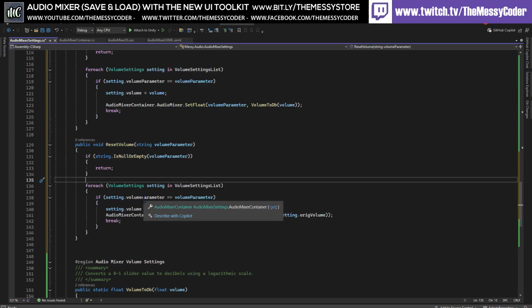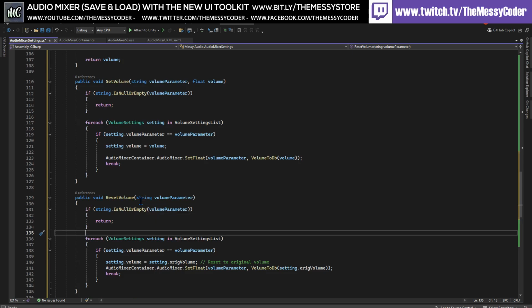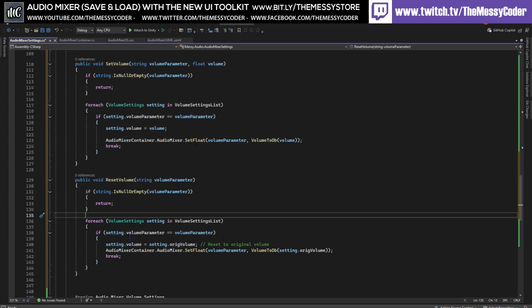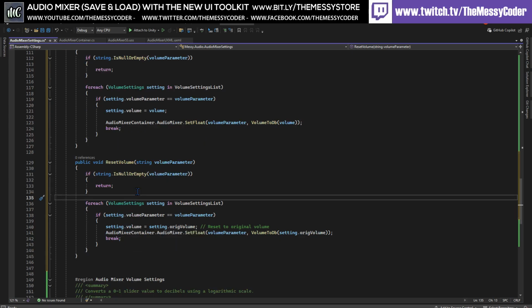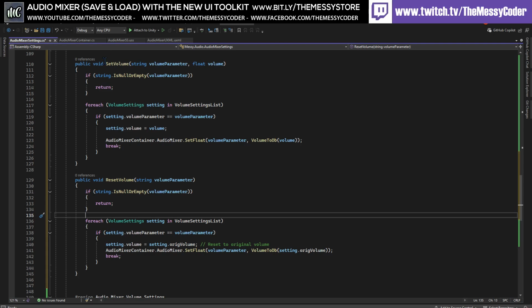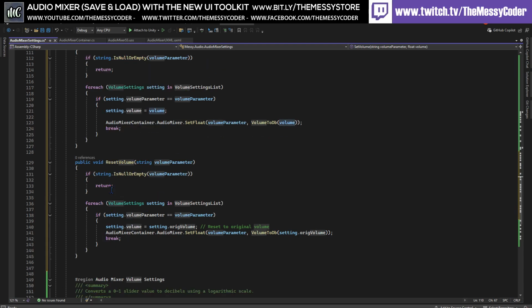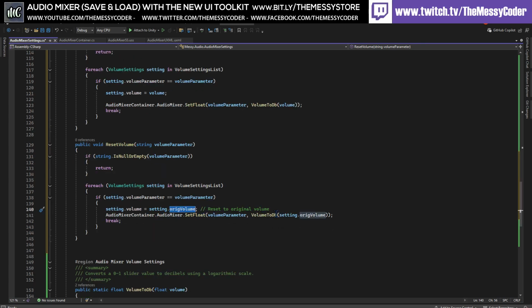I would have passed it in through this one, but you've already done a for each. So why would you double the for each? So it's basically saying, look, you could reuse set volume and then just pass in the original. I'm already here doing a for each, so I might as well just go and do setting.volume equals the original volume and then do the same as we did before. And I'm not going to disagree with it, because it means that you basically don't have to do one more for each loop. So that's great.